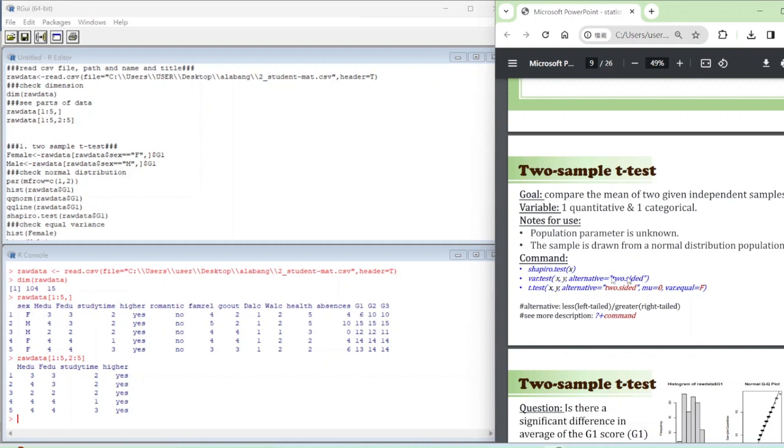And last, we will do the t-test. In the t-test, we put in the two samples and type the alternative hypothesis of your test. The default is a two-sided test. If your alternative hypothesis is left-tailed, you need to type less. If it's right-tailed, you need to type greater.